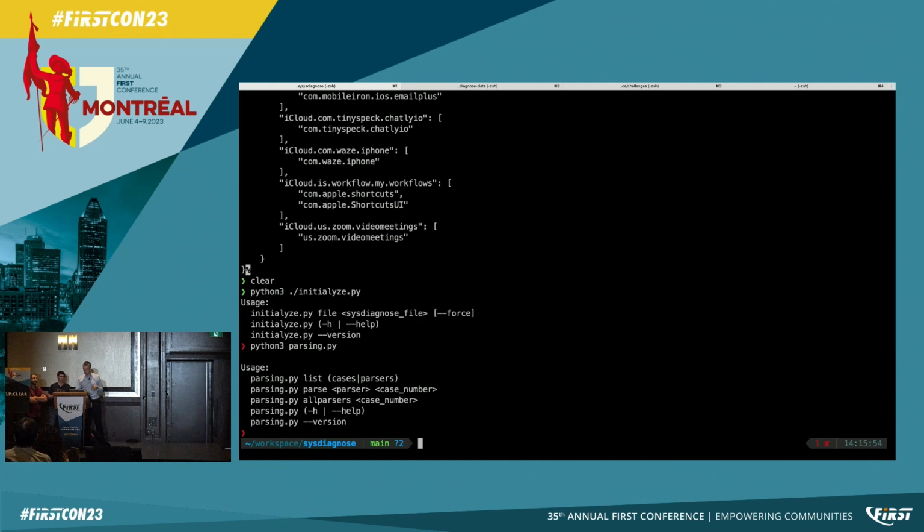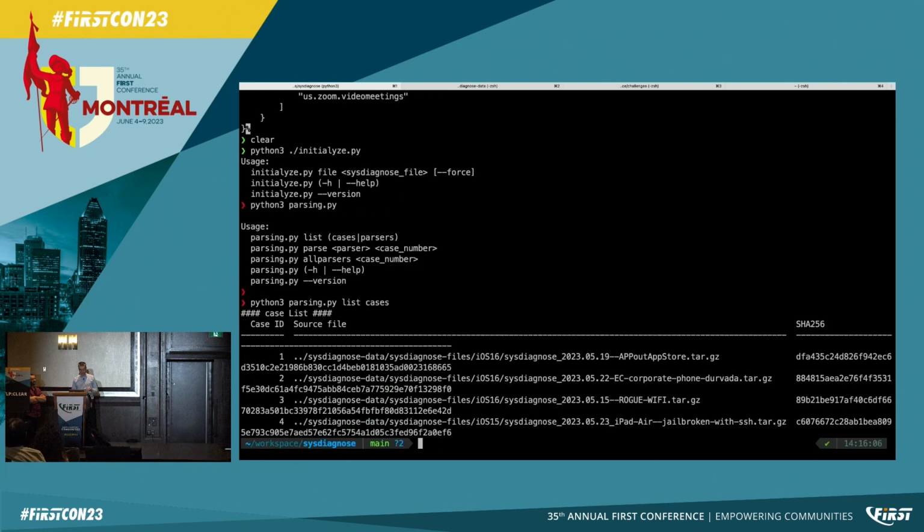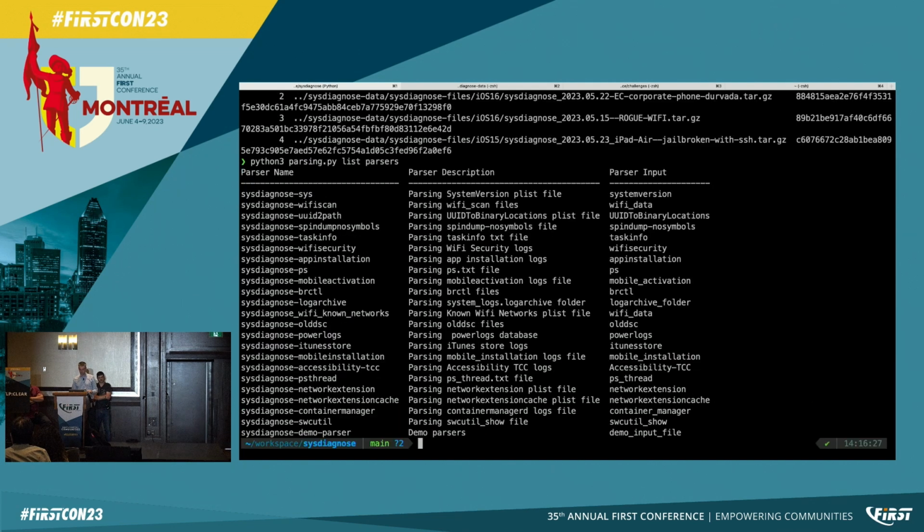So we can use it to actually list two types of stuff. The first one is the actual cases. So there you have the list of all of the Sysdiagnose files we actually initialized with the first script. So now I have a dedicated number, a case ID, that I can call when I want to call the parsers and the analyzers. So I can list the parsers as well. Then you will see the list.